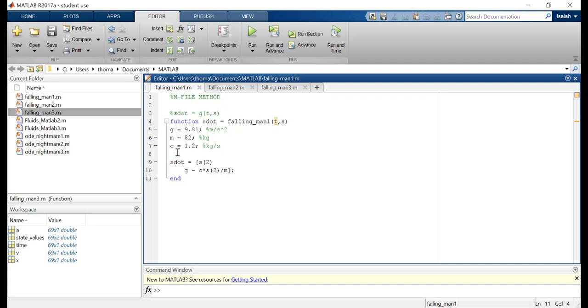You'll notice that I've declared these constants: g, the gravitational acceleration, m, the mass, and c, the constant of proportionality. These need to be declared. We're not dealing with symbolic variables, right? We're dealing with MATLAB's numerical integrator, numerical solver, and so I had to declare these. I declared the gravitational acceleration to be 9.81 meters per second squared, the mass to be 82 kilograms, and the constant of proportionality to be 1.2 kilograms per second. So that's what I want to point out. There's all the coding stuff.